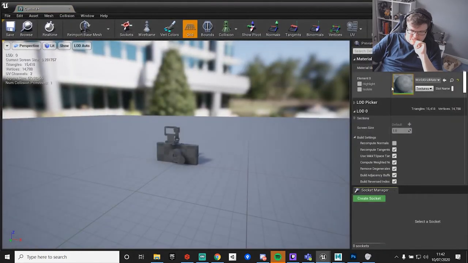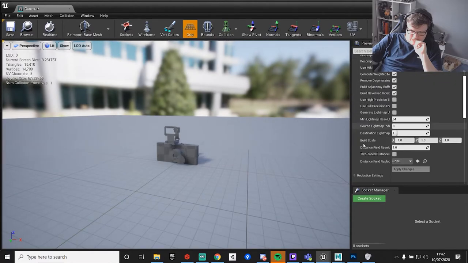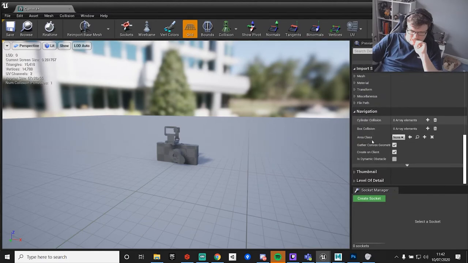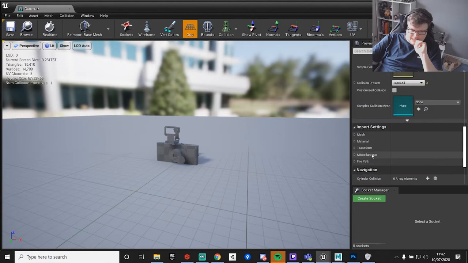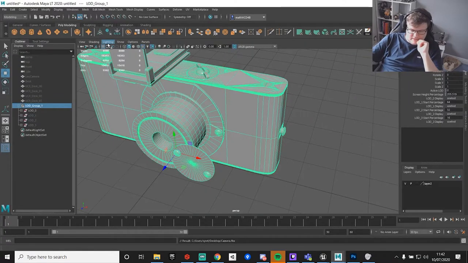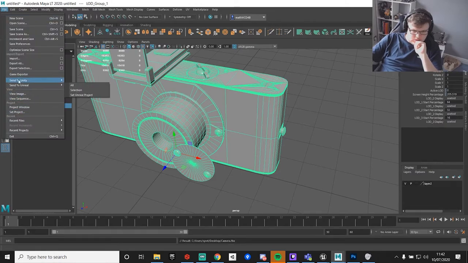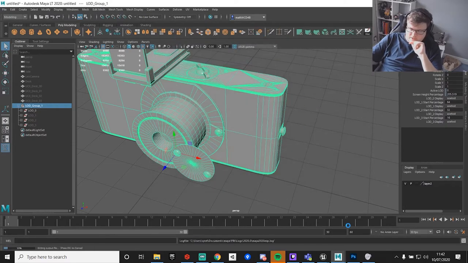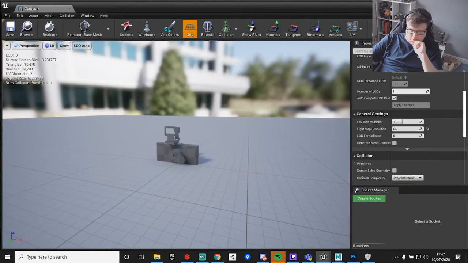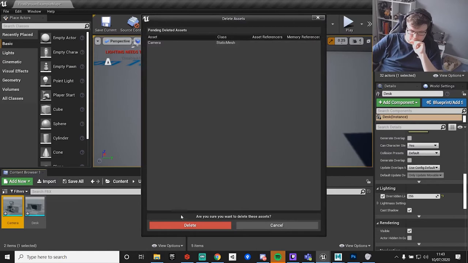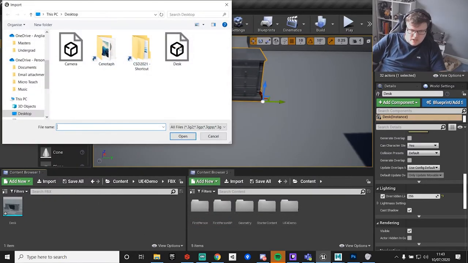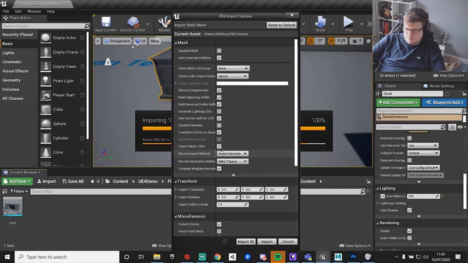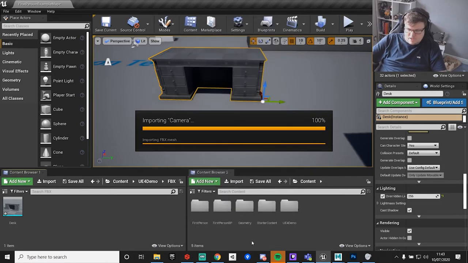I'm going to double click on this. Okay, I don't think it's brought it in right, so let's explore that. Okay, so export selection. Let's tick animation back on just in case. I think it's something inside the Unreal importer. Now, the issue we've got is I'm just going to delete it because I want to bring it in fresh. Let's try this again. I forgot to tick that. And hopefully, this works.